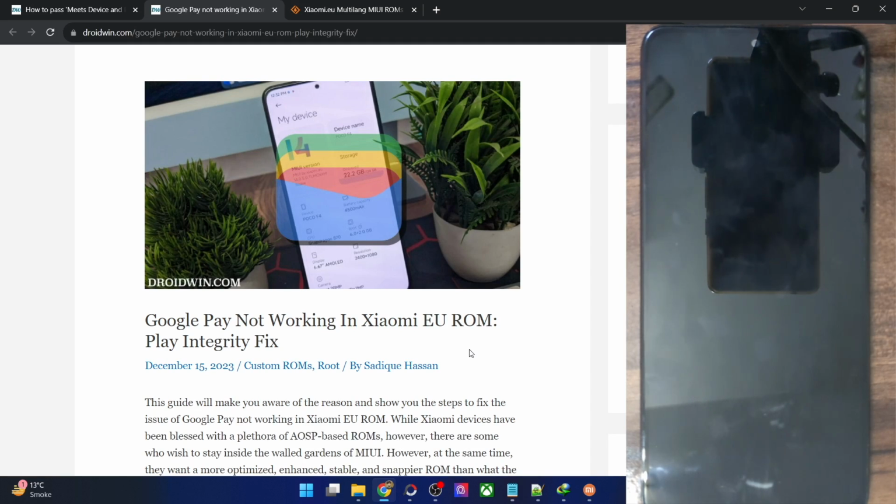Hi guys, this is Sadek from build.prop, and in this video, we'll show you how to fix the issue of Google Pay not working, or most importantly, how to pass the Play integrity test in the Xiaomi EU ROM.